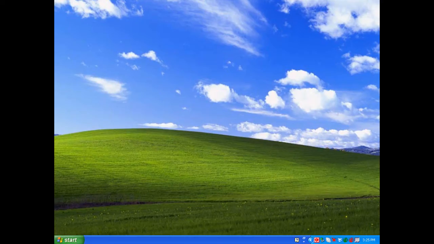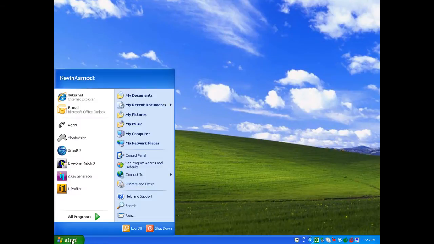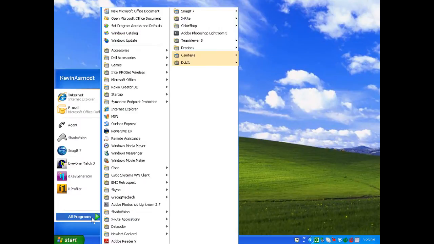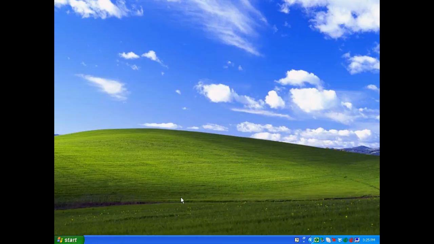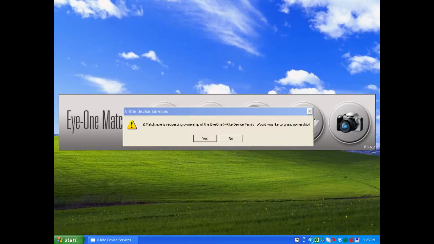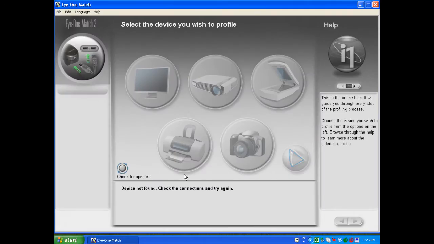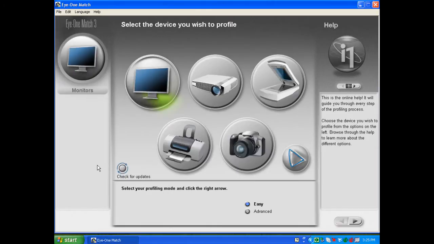I'm going to do a little demonstration on how you might want to profile your display with i1 Pro and i1Match using the easy method in i1Match software. Open i1Match by going to Start, All Programs, GretagMacbeth, and then i1Match 3. On a Macintosh computer, you would want to select the i1Match 3 icon in the Applications folder.